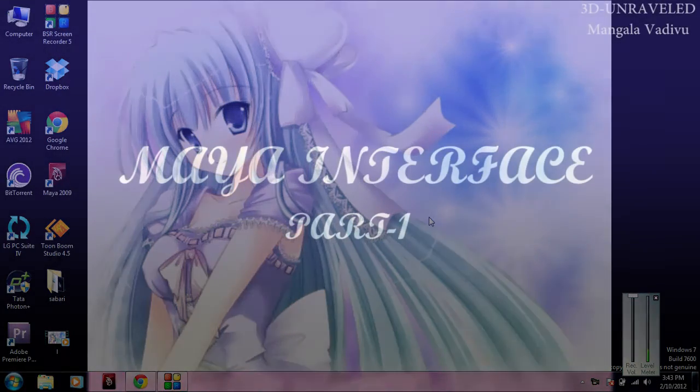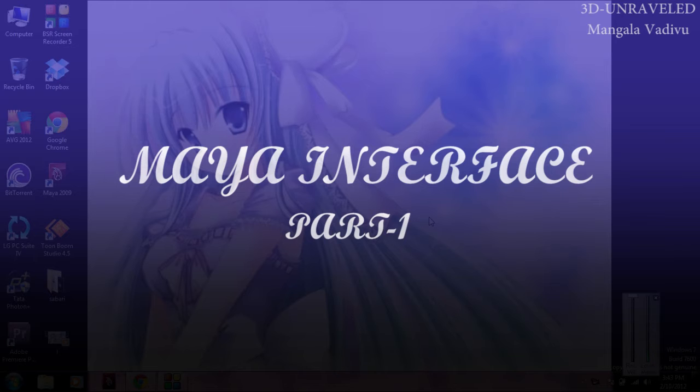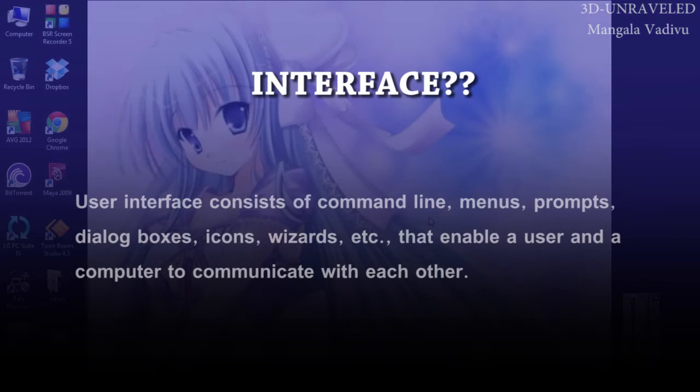In this post, I have a series of videos in which I'm going to talk to you about the Maya interface. An interface is the different elements that are present in a particular software. These elements may be the tools, the menus present or the presets present, etc. And in this video, we're going to see the Maya interface.